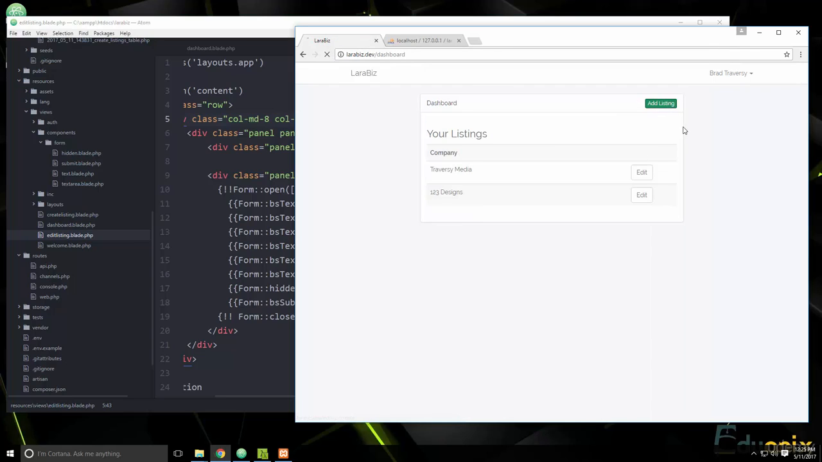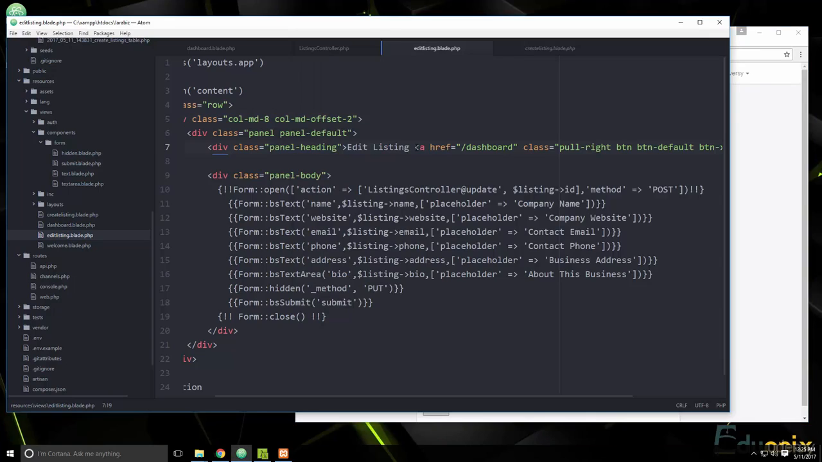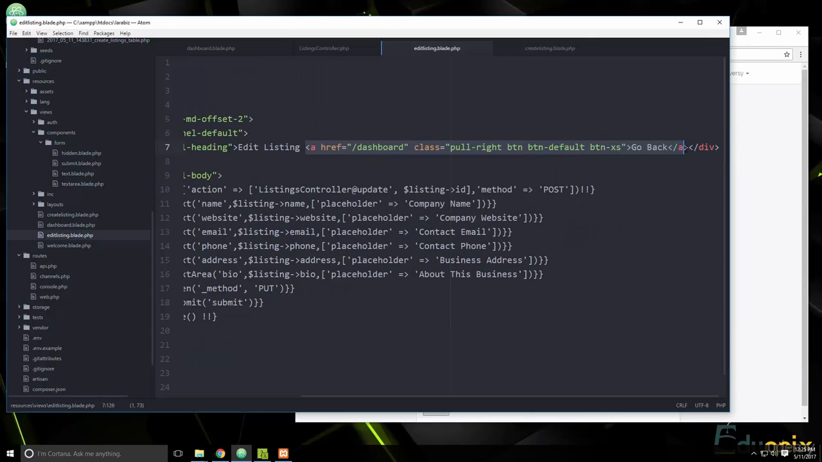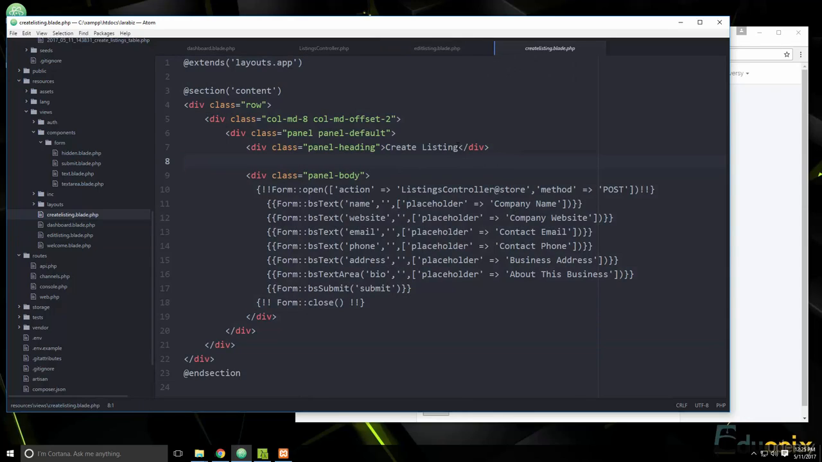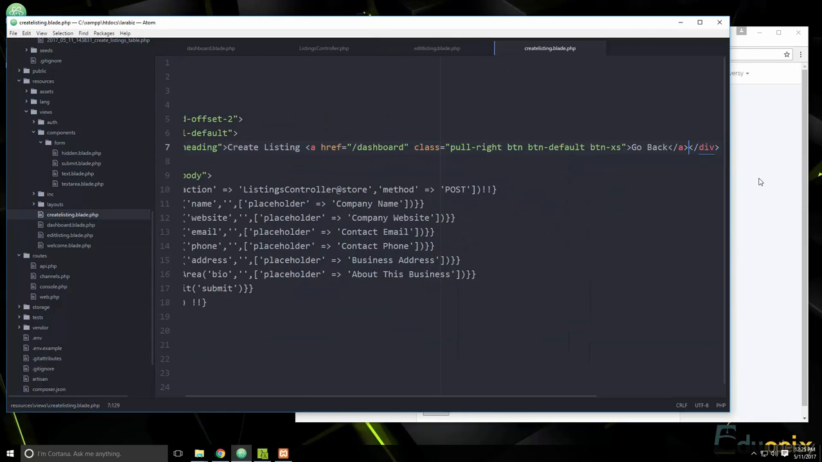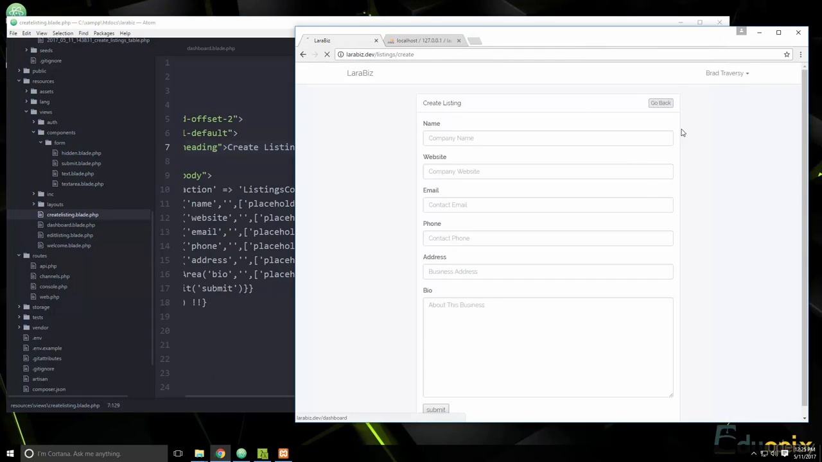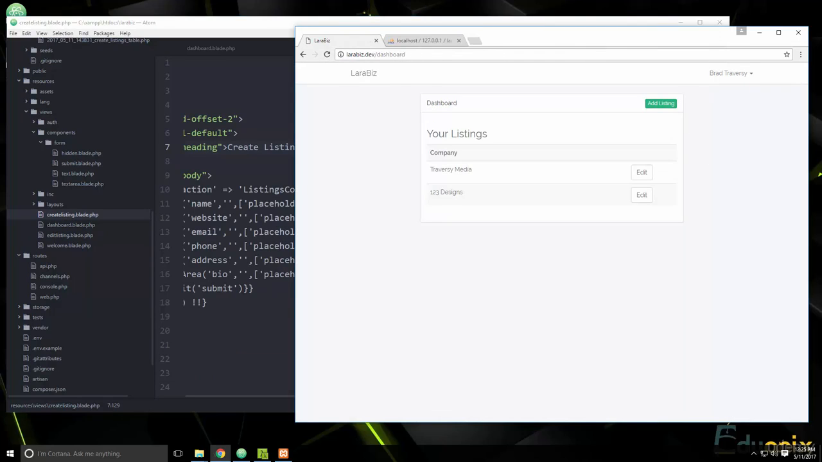Alright, good. And let's do the same thing for the create listing page. So I'll just grab that link, and we'll go to create listing and put it right here. Alright, so it gives us an easy way to get back. So now that we can edit our listings, the last thing we want to be able to do in the dashboard is delete them. So we'll get into that in the next video.